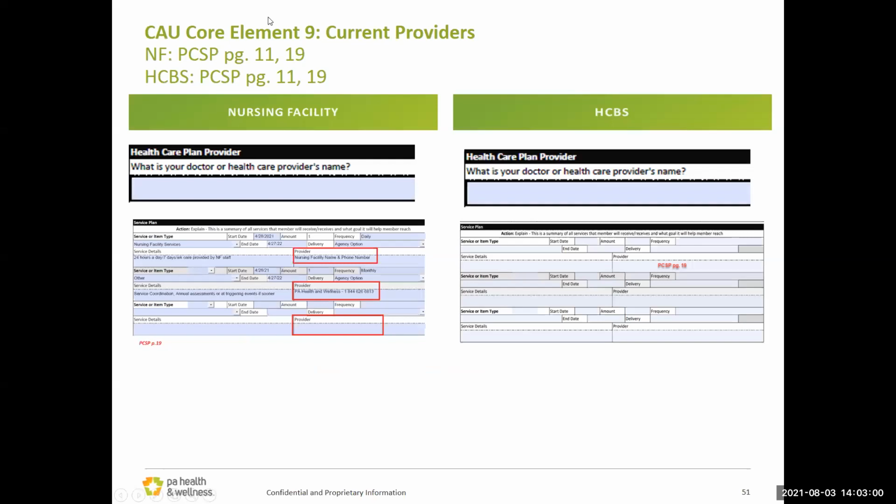Okay, so you capture that in nursing facilities in the PCSP, page 11 and 19, and same for HCBS. So you'd be looking at your service plan where you would capture all of those providers and then make sure you get that healthcare provider's, the PCP's name. Also phone number if you're able to get that and if it's different. So HCBS, you will be getting the PCP's name and number.